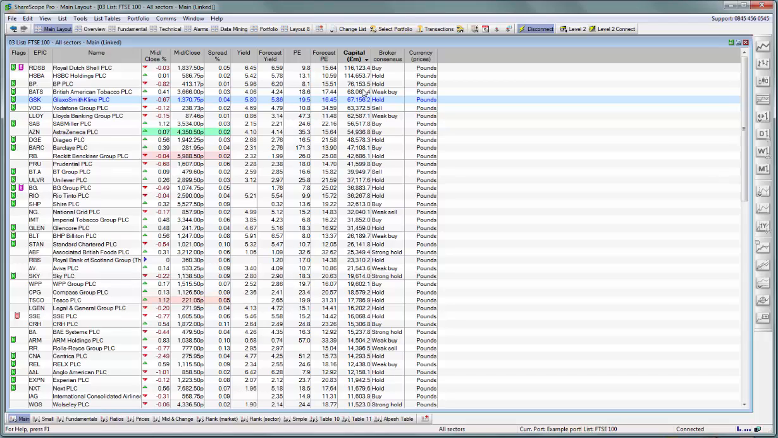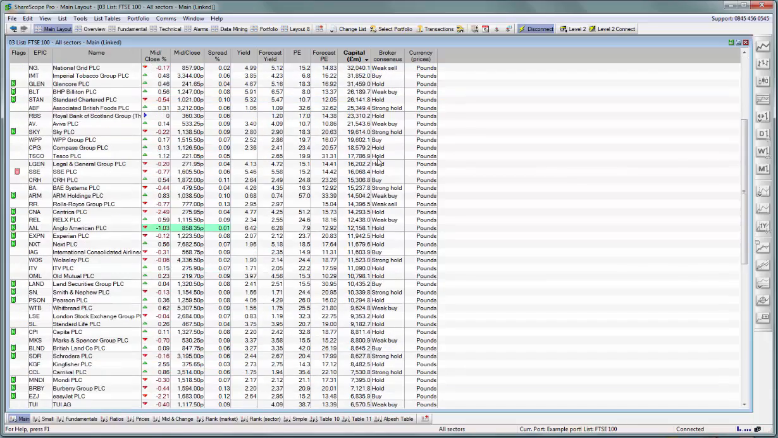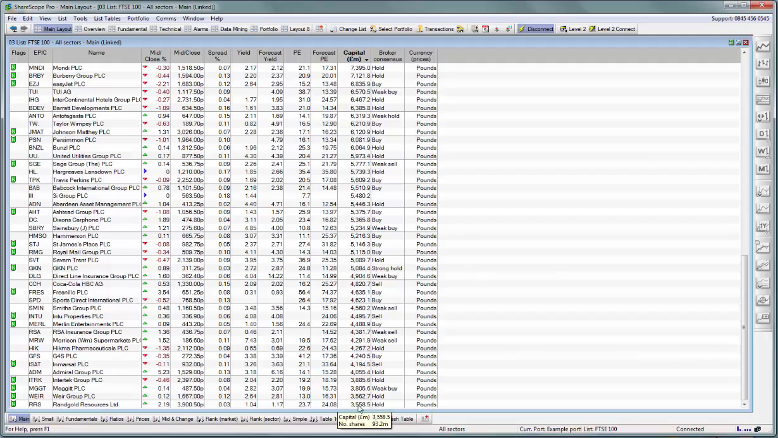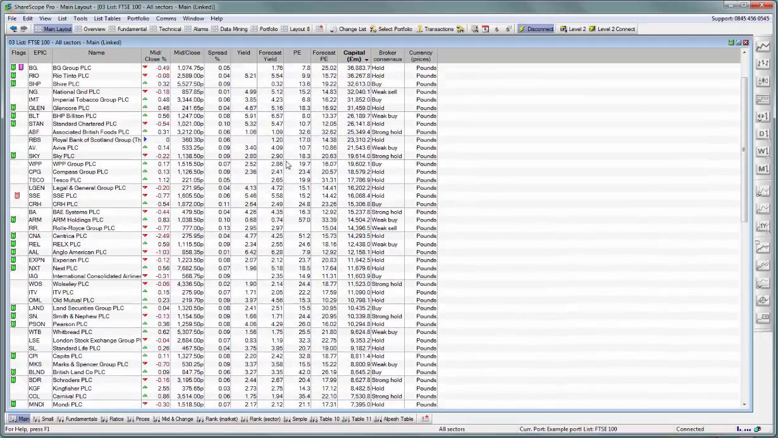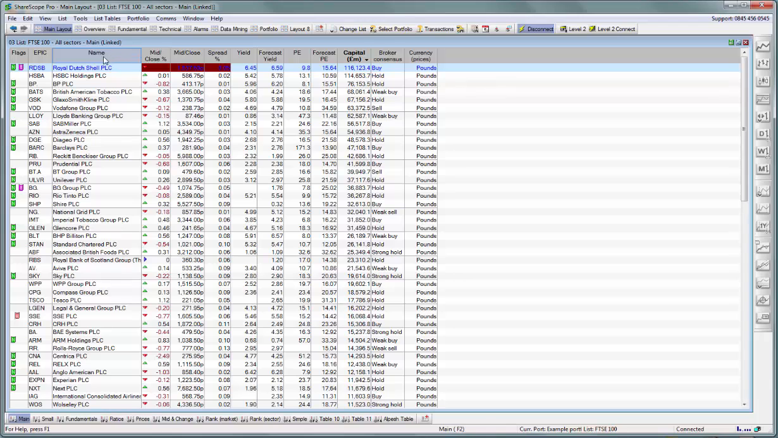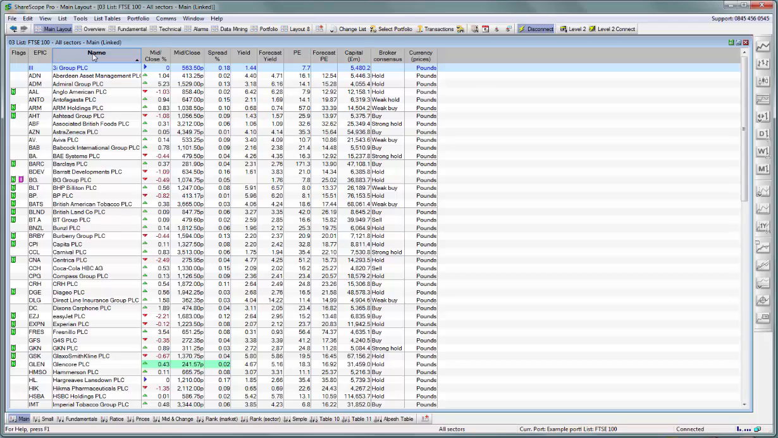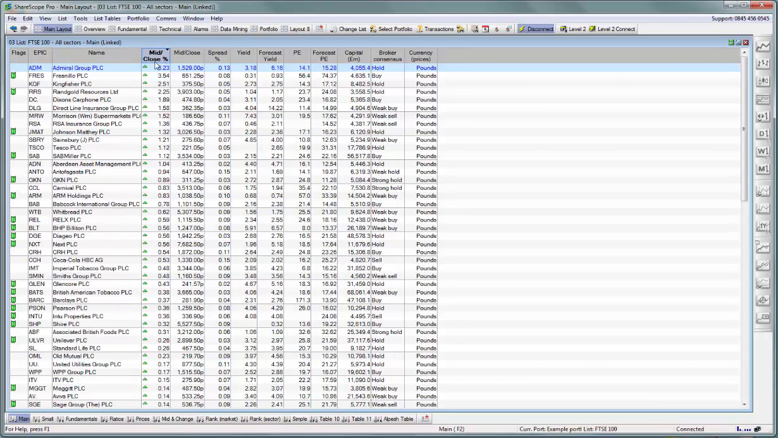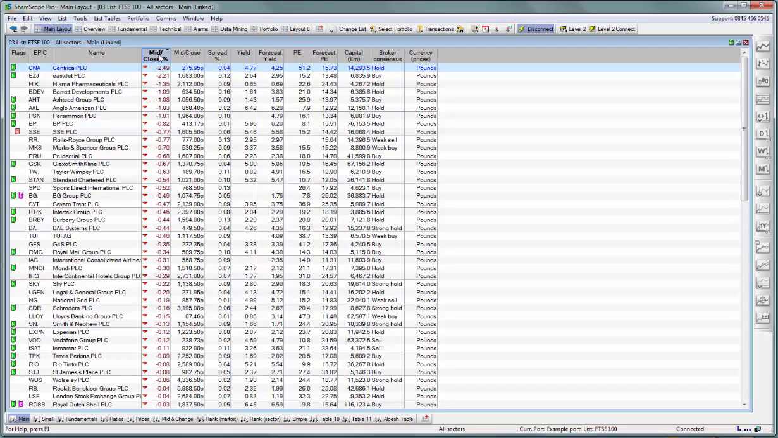You'll have noticed the list at the present moment is sorted by market capitalization. So we have the biggest market cap at the top of the list and the smallest market cap at the bottom of the list. You can change this by simply double-clicking on the column that you wish to use to sort the list by. So double-click on the name column heading to put the list in alphabetical order. Double-click on the mid-close percent column to put it in percentage change order. If you double-click on the same column again, it will put it in inverse order by the same column.